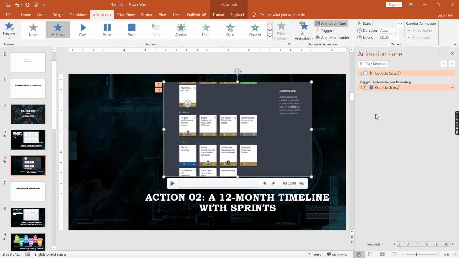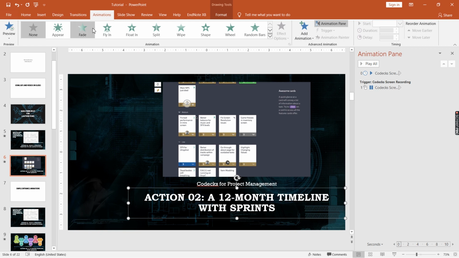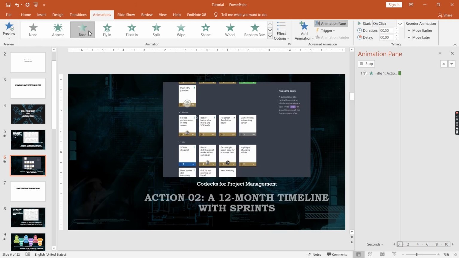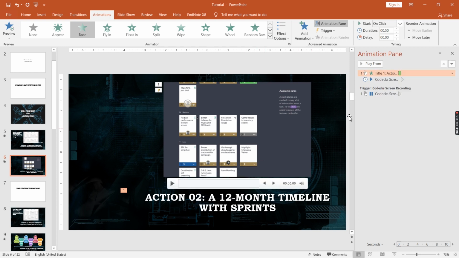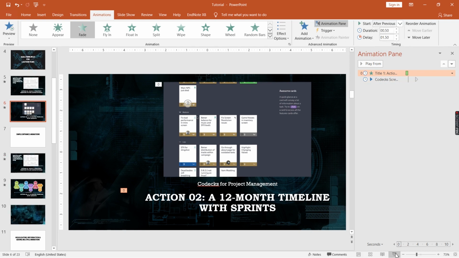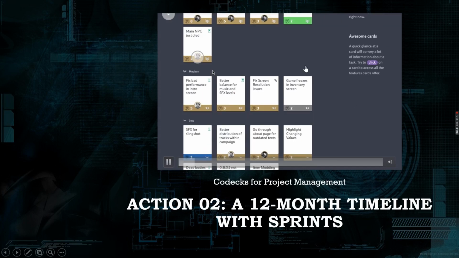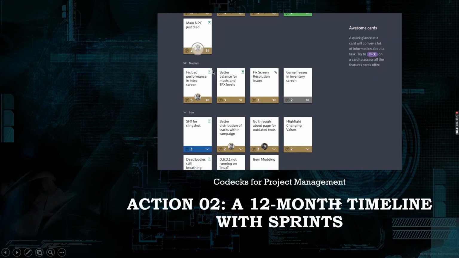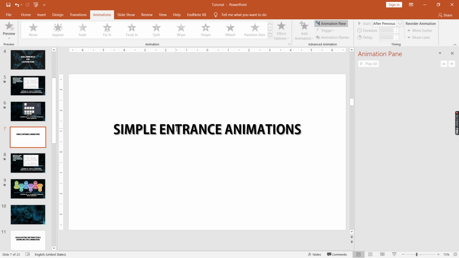This is because when you have other animations, you want to make sure that they're going off at the right time. If I had another animation, if I just add an animation to this, I would have to drag this before the codec playback, and I would have to put it on after previous. And then when I go into slide mode, we see that came in first, and then this started playing off, which brings us to our next bit, which is about simple entrance animations.